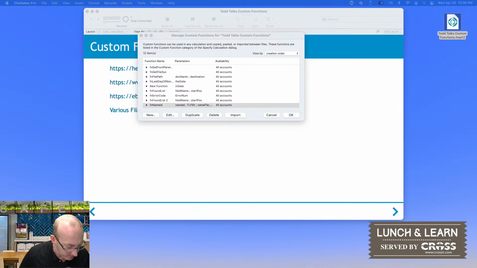All right, so one of the first questions is, how do you update a custom function? Well, unfortunately, if you need to update the custom function, you would need to come into your custom function editor and make the change. Okay.